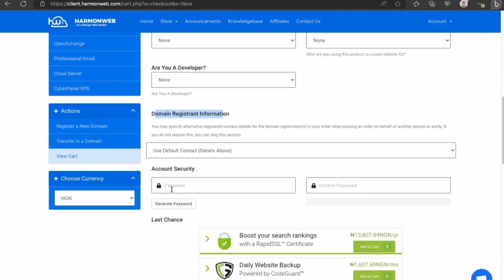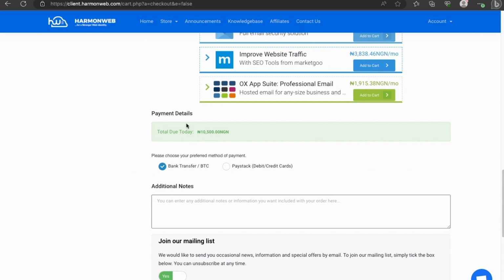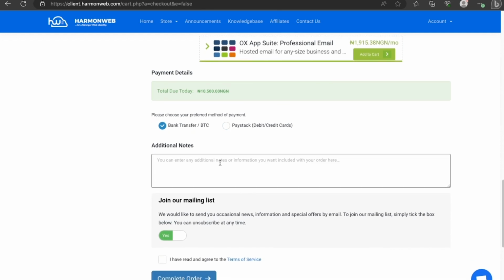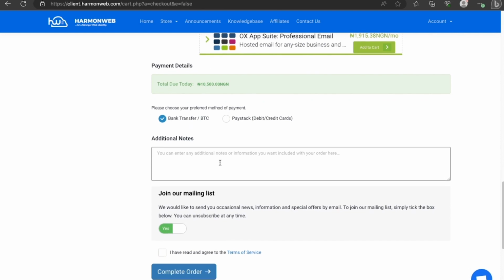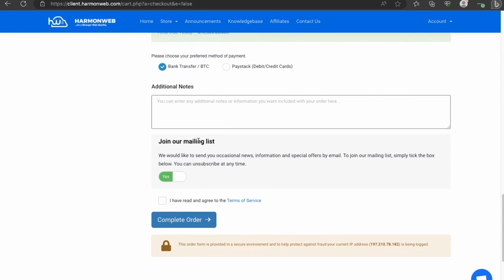Now, after doing that, you put in your password. Then when you scroll down, you choose your preferred payment method. You can choose Paystack, or you do bank transfer or BTC, or you choose Paystack where you use your credit card to make payment. Now, after doing that, you add a little note. You write the reason why you prefer purchasing hosting and domain on HammerWeb. We also use this for survey and feedback. Then you join our mailing list.